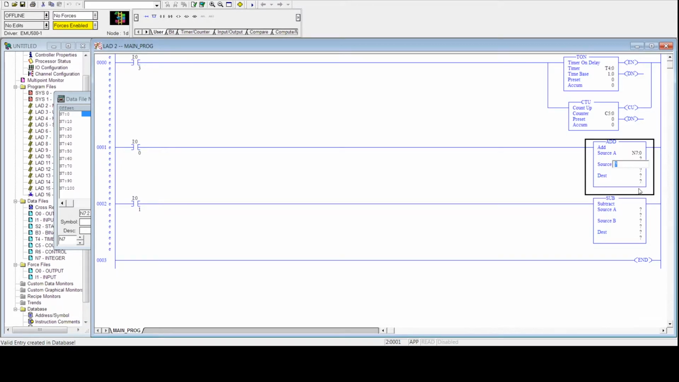Okay, and let's do another one. So in source B, I'm going to use another integer so that we can define our own integer. I'll use 1. And I'm going to store the value that I get from this arithmetic to our integer 2. Integer 2.